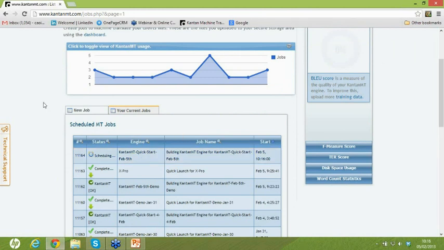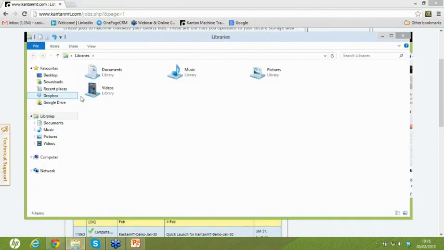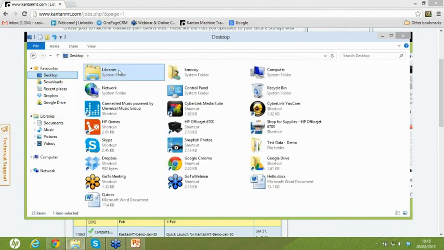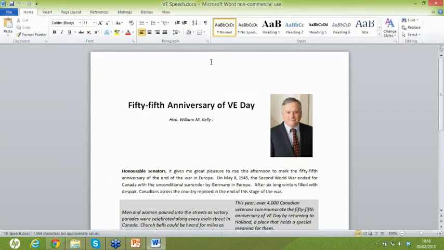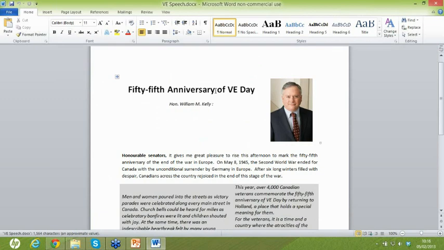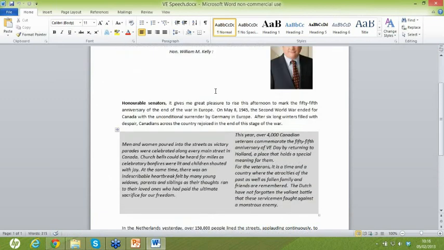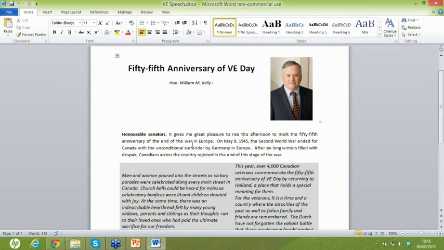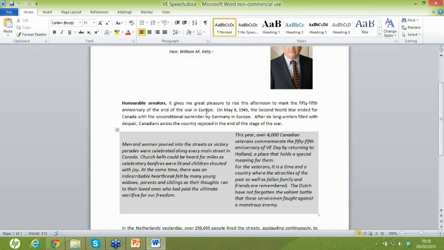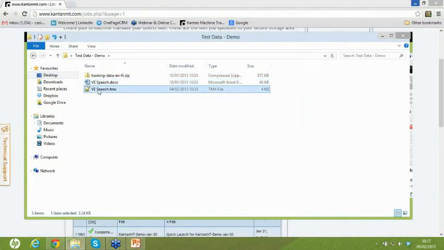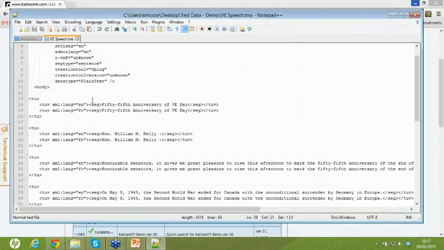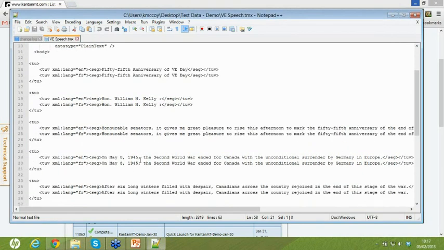I'm going to show you what files we're going to translate. So back here to desktop, test data. So here is a Word doc. So it's a one-page Word doc with text, different formatting, a graphic, and a 2-column table there. And this is the file we're going to translate, and alongside it I have a TMX file, which you can see has English source and French target, and as you can see, it's not translated as of yet.